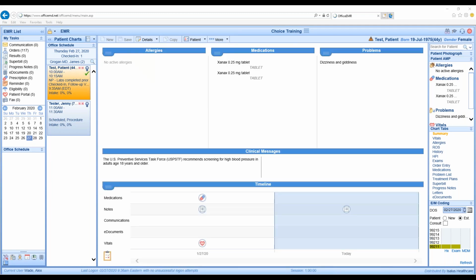A few additional details that you can change or modify depending on your personal preferences. The very top of the screen here shows you a snapshot of what's going on with the patient. You've got their allergies, medications, and problems. Some providers wonder, that information's always displayed here on the far right-hand side in the patient AMP. Do I really need it displayed on the summary? And again, that's totally up to you.